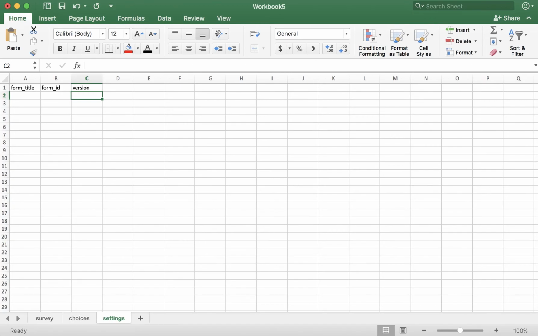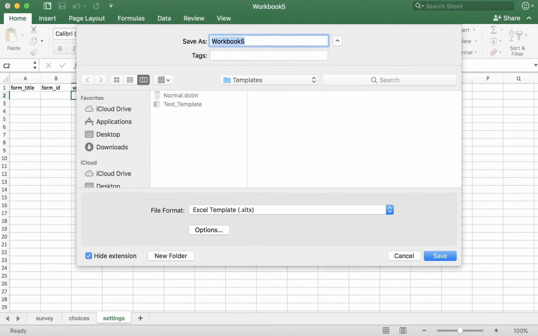Now that we have the structure of our XLSForm ready to go, let's save it. The name you give this file will not control anything about the form itself, so you do have some flexibility. However, the file cannot start with a number or contain any spaces. I'm going to call my file XLSForm_template, and I'm actually going to use this as a template moving forward.